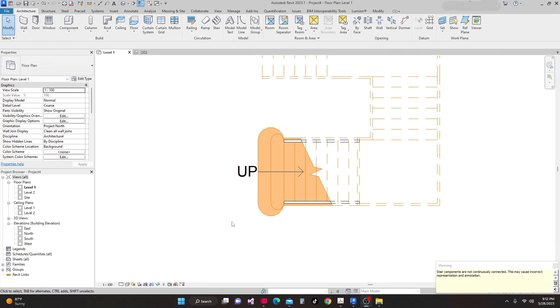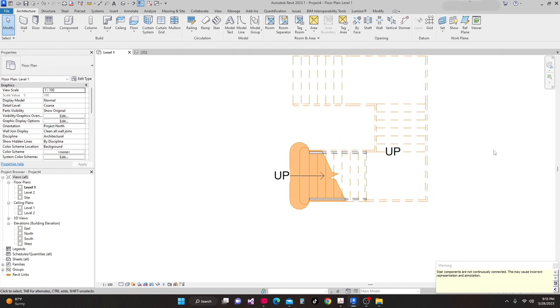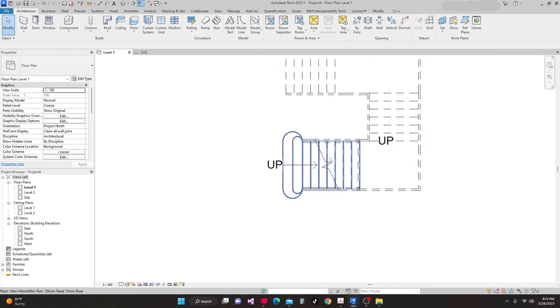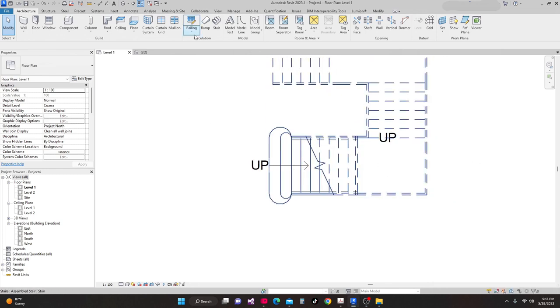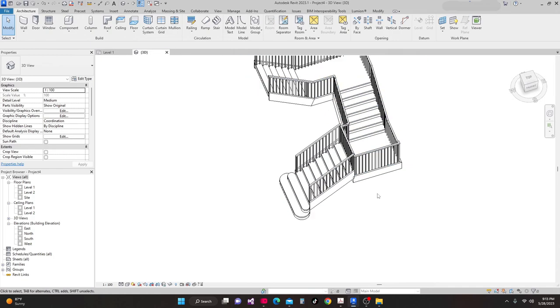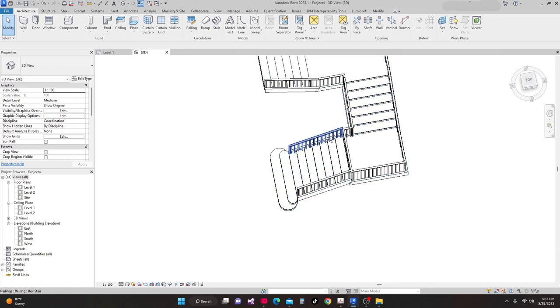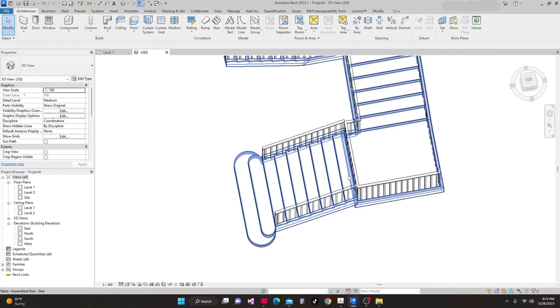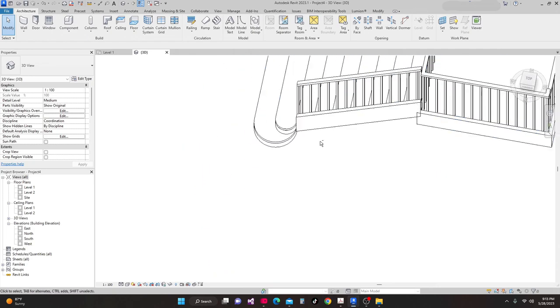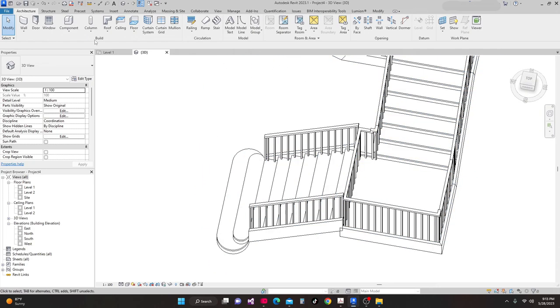Now guys, we receive a warning: stair components are not continuously connected. This may cause incorrect representation and annotation. So we're gonna correct that. As you can see in 3D, it is like this. There is some stair that is not connected, and the railings are closing here at the front. So we're gonna correct this.